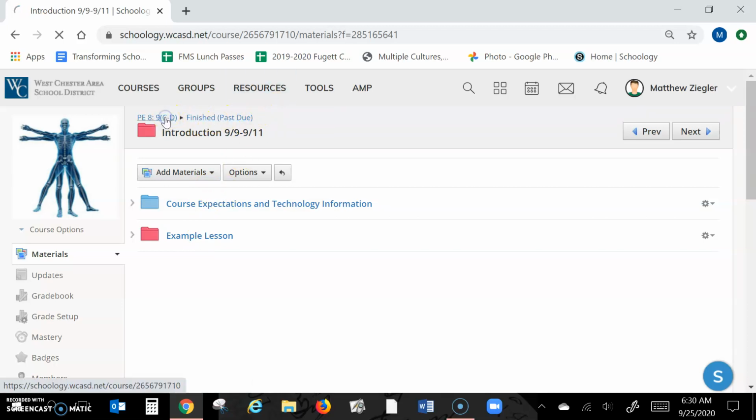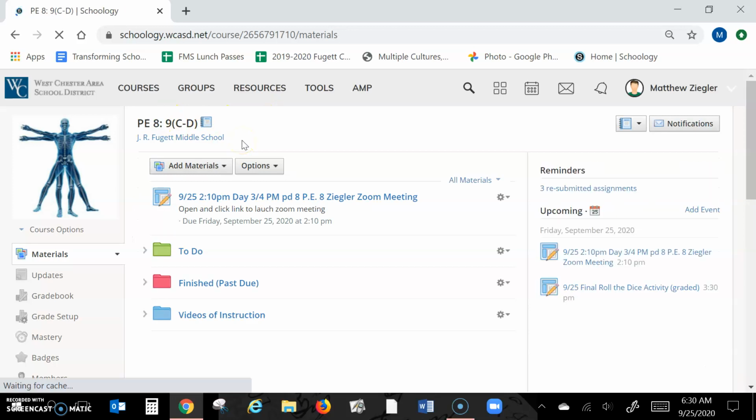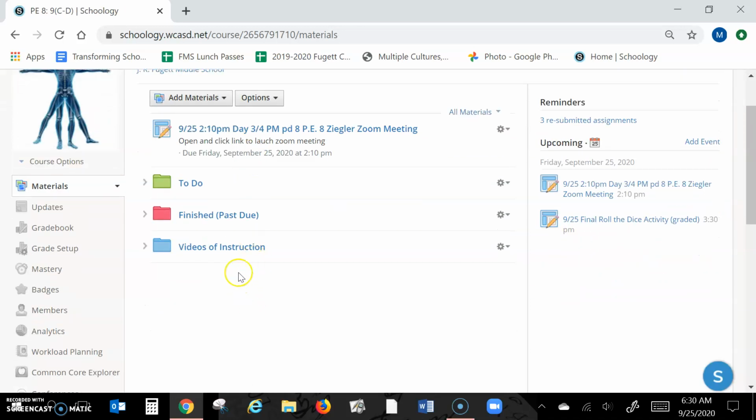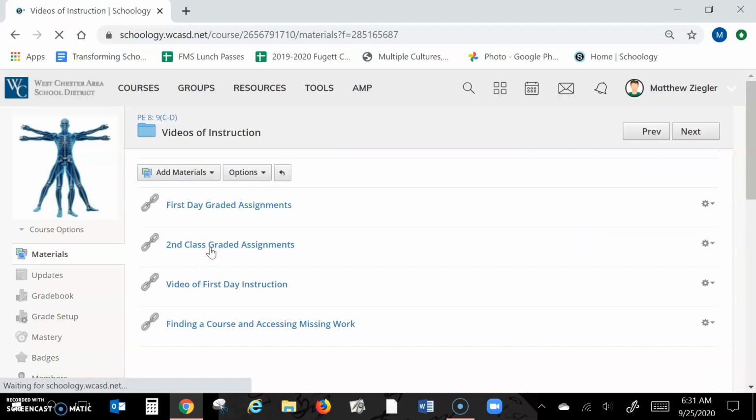Last thing, as a helpful aid, is if you look here, I have a videos of instruction folder. As you saw inside of each of the folders, there was a video for that class. But once that week is done, rather than having to click through all the folders, if you just want to find a video of instruction, you can open up the videos of instruction folder and you'll see all of the videos from the first, second class, what I just showed you, finding a course or accessing missing work.